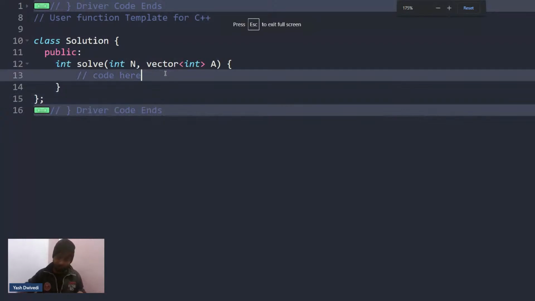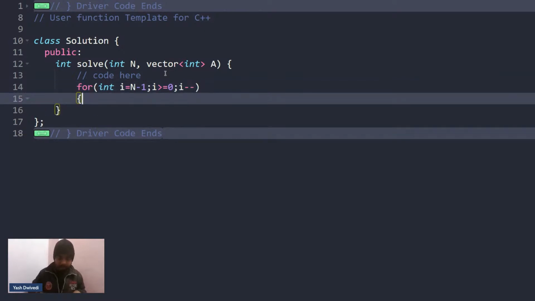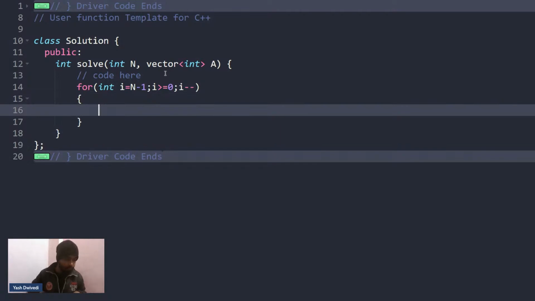Okay, let's write the code as well. So what I'll be doing here is, let's have int i start from n minus 1, while i is greater than or equal to 0, then I'll do i minus minus here. And then what I will do is, so that the screen is visible.